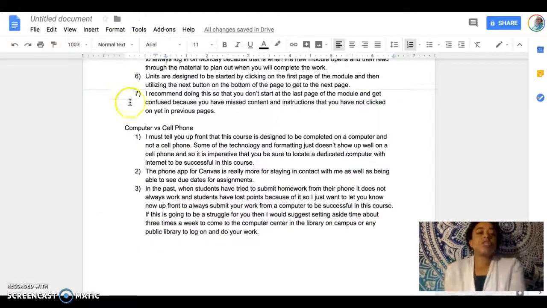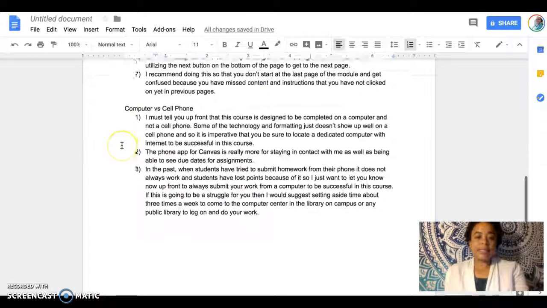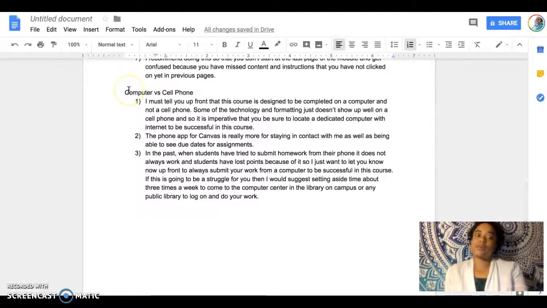All right, so last but not least, computers versus cell phones. So yes, there is a Canvas app, but I must tell you up front that this course is designed to be completed on a computer with internet and not a cell phone. Some of the technology and formatting just does not show up well on a cell phone, and so it's imperative that you be sure to locate a dedicated computer with internet to be successful in this course, and even a backup computer, right? The phone app for Canvas is really more for staying in contact with me through Canvas Inbox.